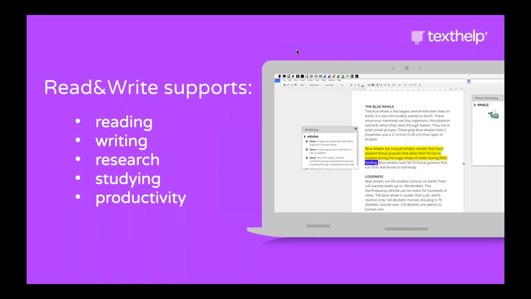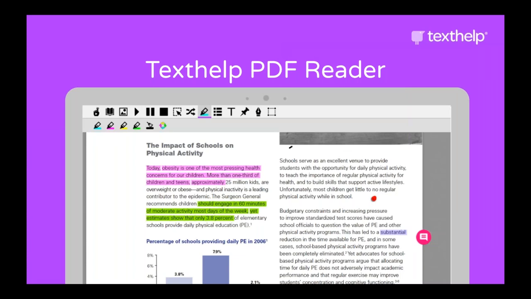And that is the whole workflow of assigning something to a student, being able to complete it digitally, turn it in, and then the teacher being able to review and provide real-time feedback. So when it comes to non-math assignments, Read and Write can really help accomplish that. And that is all done through the Texthelp PDF reader. So I want to focus just on the PDF reader side of things today.